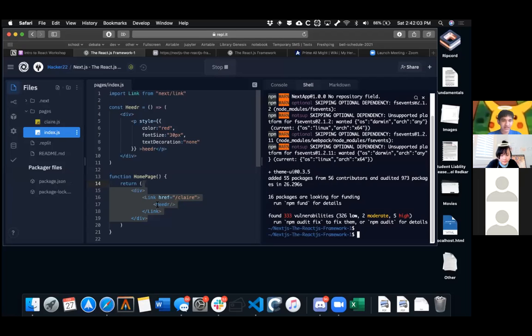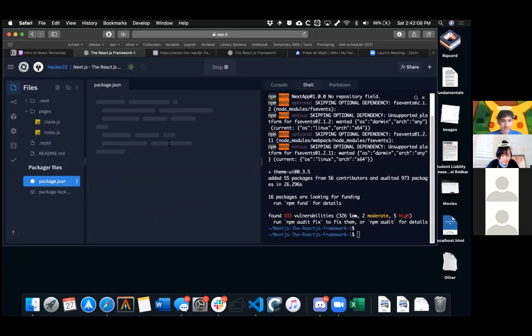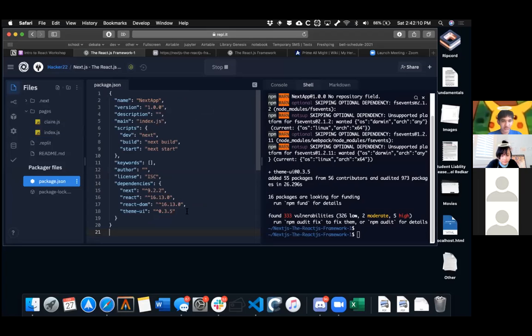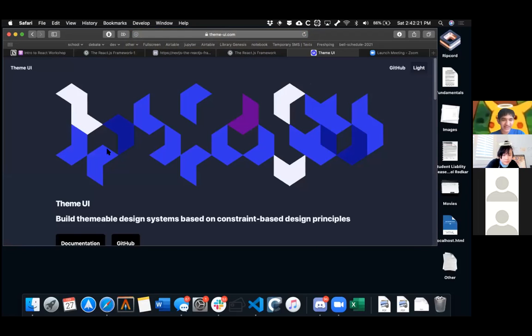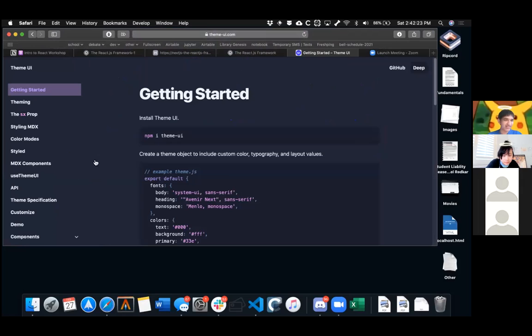Yeah, and there we go. Theme UI. And then it should be installed. There we go. And now, if you go to the Theme UI website, themeui.com, My Hero Academia. I love My Hero Academia. Actually, I don't love it. It's decent. Okay, there we go.